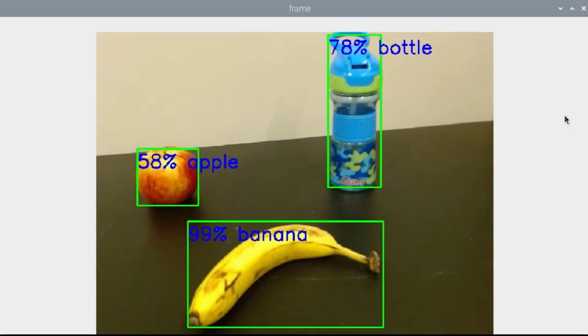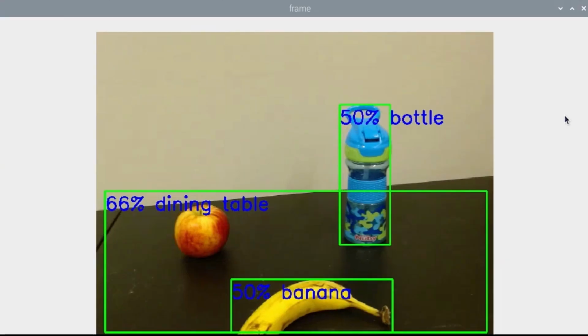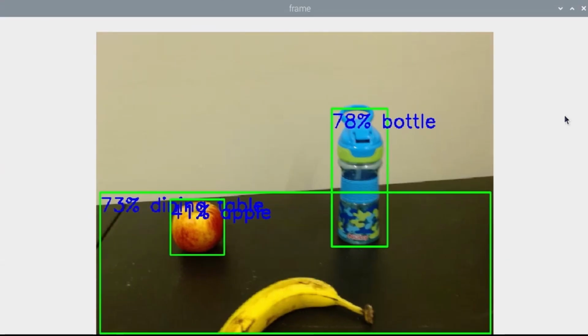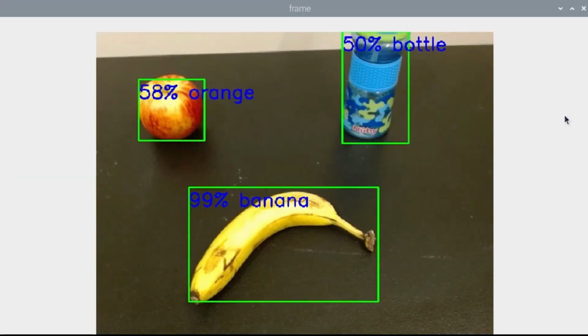It's starting to detect the table as a dining table. That's the table that it's resting on. But you can see it still does a pretty good job at picking up the objects as I move it around.